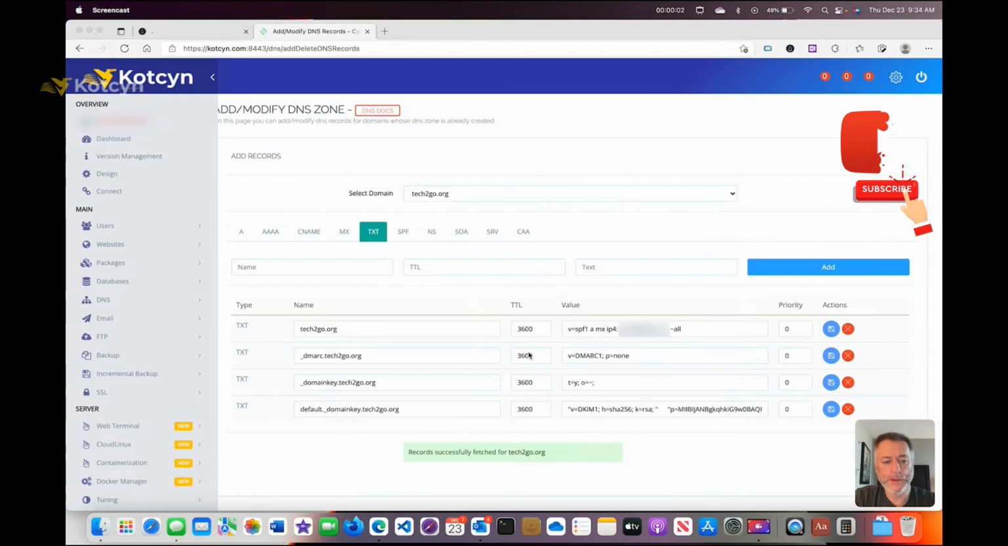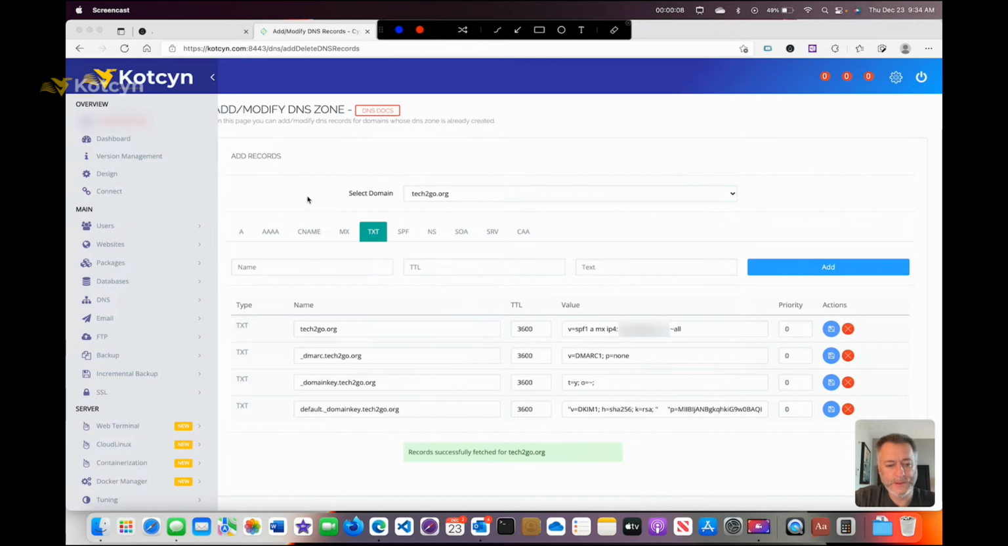Okay, everyone, let me give you an idea of what I'm talking about. I'm in one of my domain names, and as you can tell, I have several text records associated with it. I'm going to explain the records. I have at least four different text records, and they're basically doing what we talked about. The first text record is for my SPF.